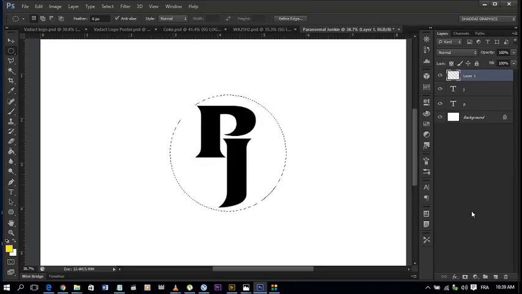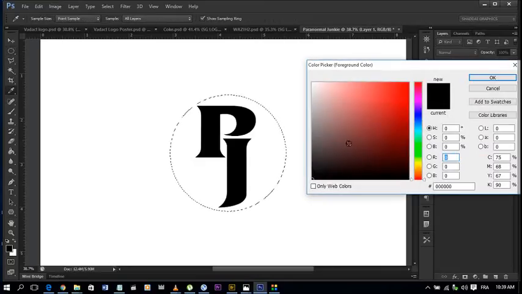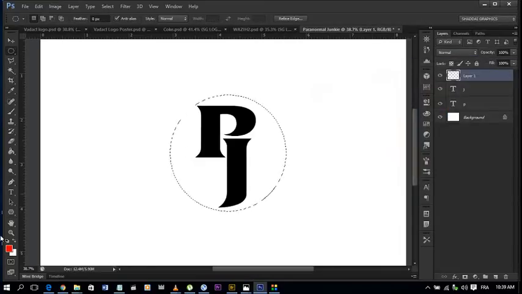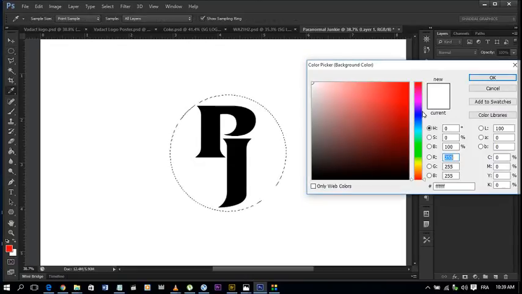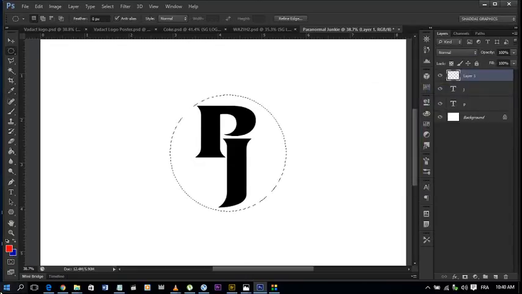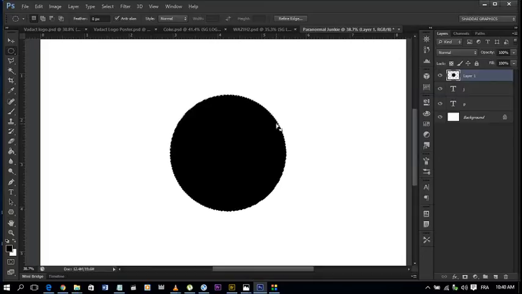So I'm going to fill that with black. To reset your colors, for example, if this was what you had, let me change the colors real quick to some awkward colors. Let's say this was what you had, and you want it to go back to black and white. Just hit the D key on your keyboard, and there you go. Voila. Now we're going to take this circle and fill it up with black, using the keyboard shortcut Alt Backspace to fill with the foreground color.